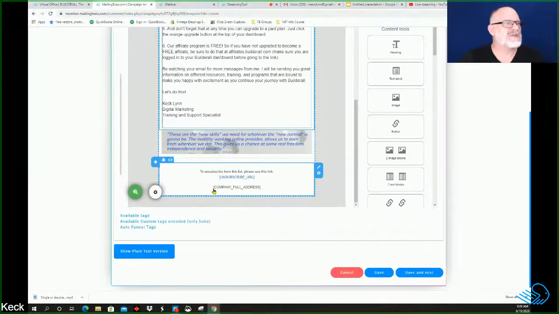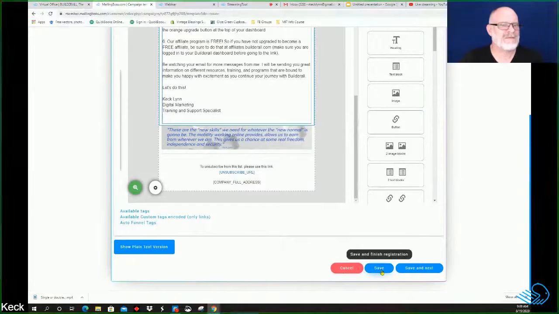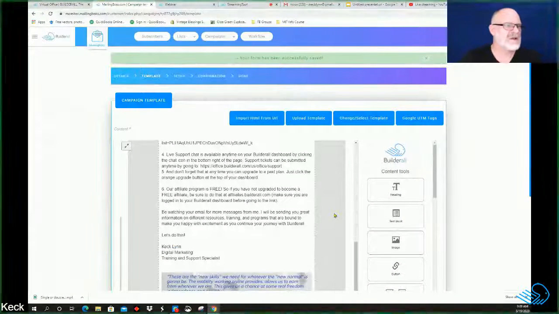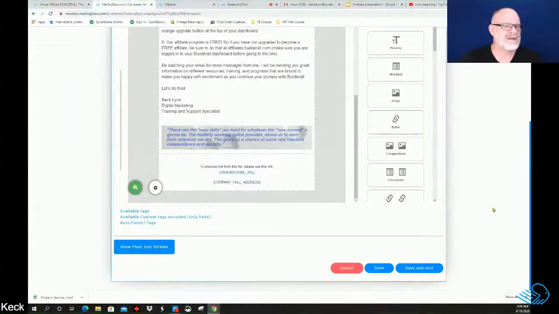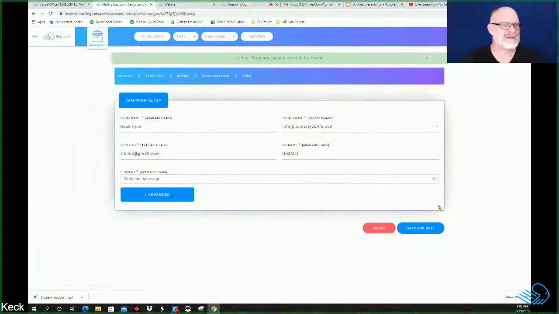Again, you want to make sure you've got all this correct too. This will be a tag. This will autofill. We can check when we test it. So we're going to go ahead and say save. Okay. Here we go. Very good. And let's see, save and next. We'll try the save and next.